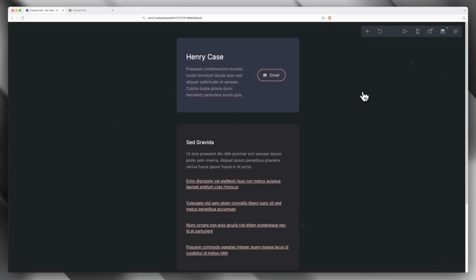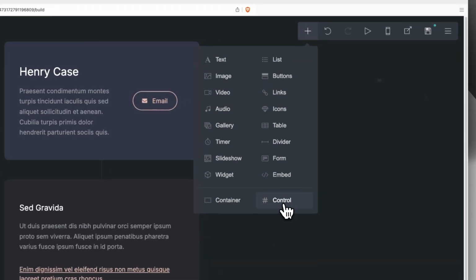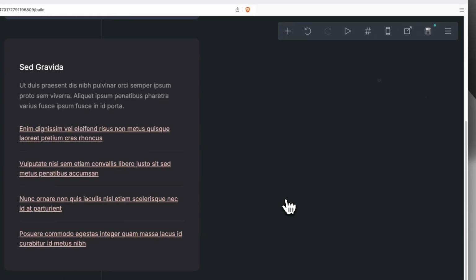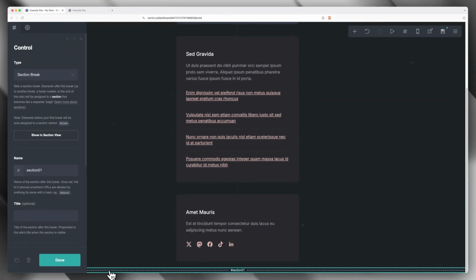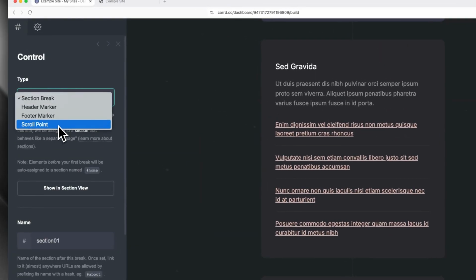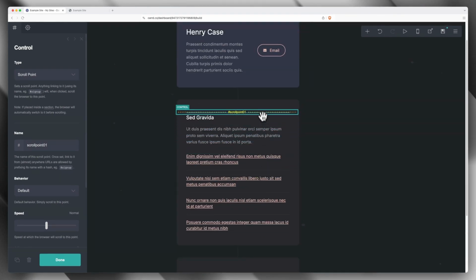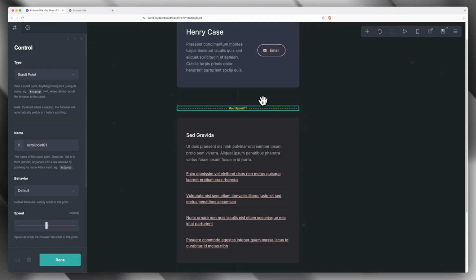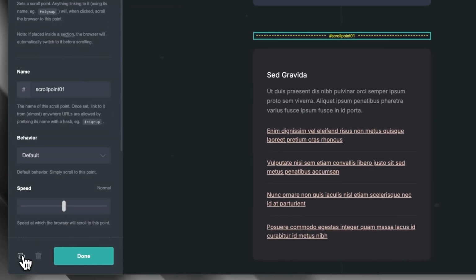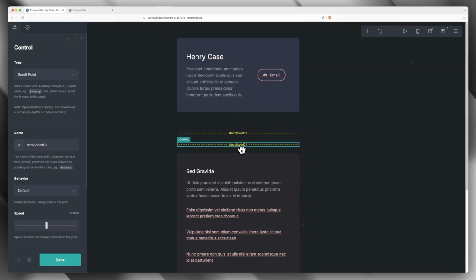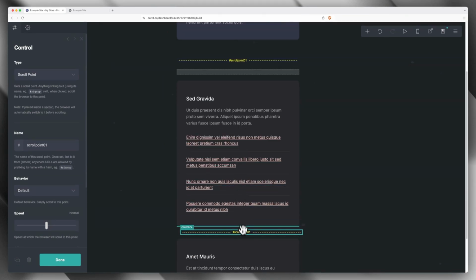The next feature I want to showcase is scroll points, which are really useful. So I'll come up here to add an element, come down here to control, and add a control element. Now I added a line across the bottom. We want to make sure to change this from section break to scroll point, and then we'll want to drag it up here above the second container. What we'll then do is duplicate it by clicking these buttons down here and move this one above the third container.